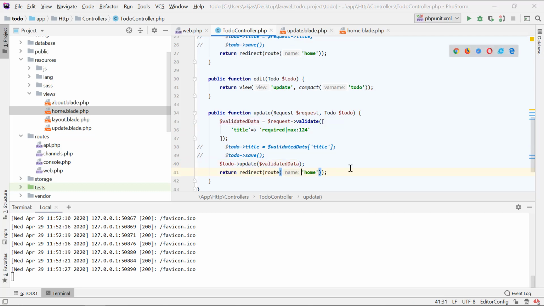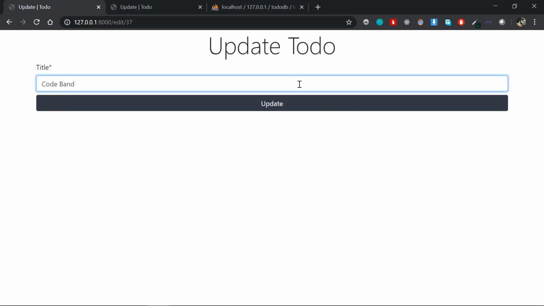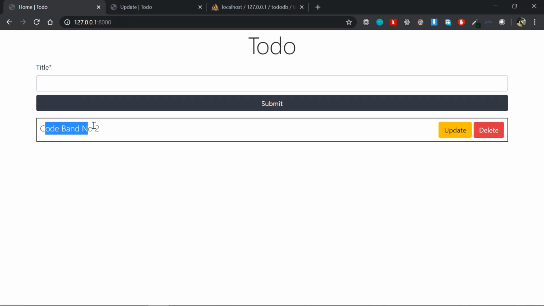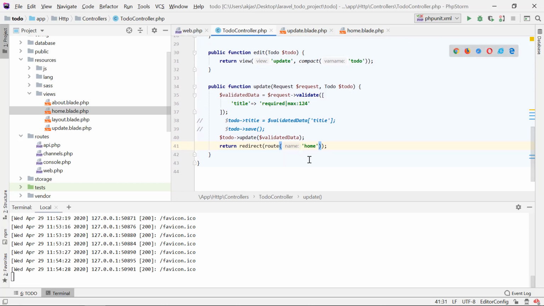If I save that and update this again to code band number 2 and click update, it gives me that update. So that's working perfectly fine. Now the whole update logic is working perfectly fine. This is all about this video.